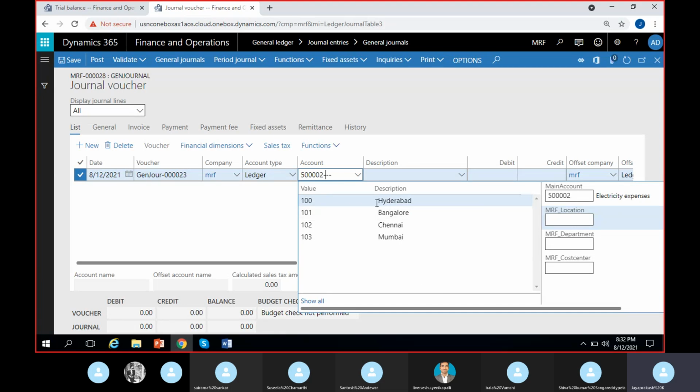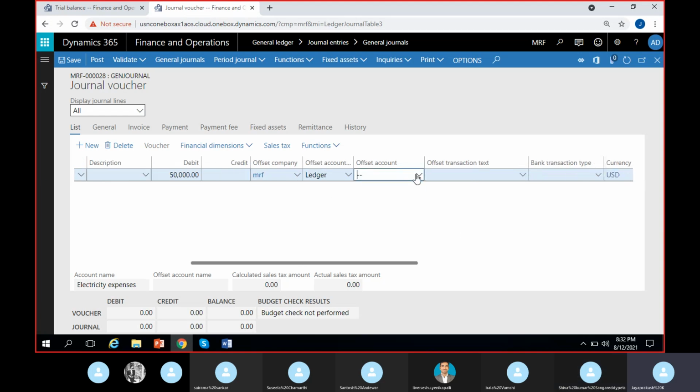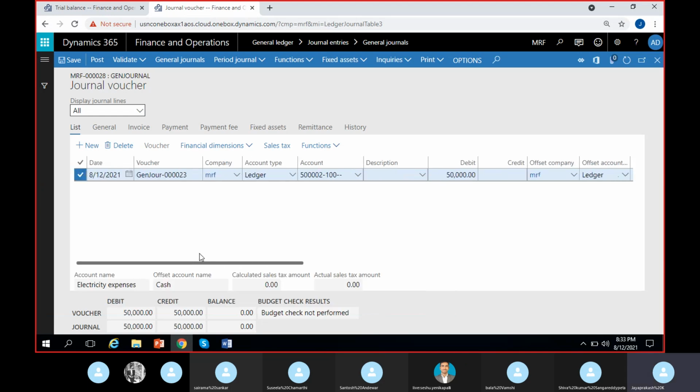Electricity expenses of the Hyderabad location only. I have selected the Hyderabad location and I did not select any other criteria. So only electricity expenses of Hyderabad. And what is the amount I will select? I'll select an amount like 50,000. So electricity amount of Hyderabad 50,000, and I'll select the offset account as the cash account. Enough. I'll post this.